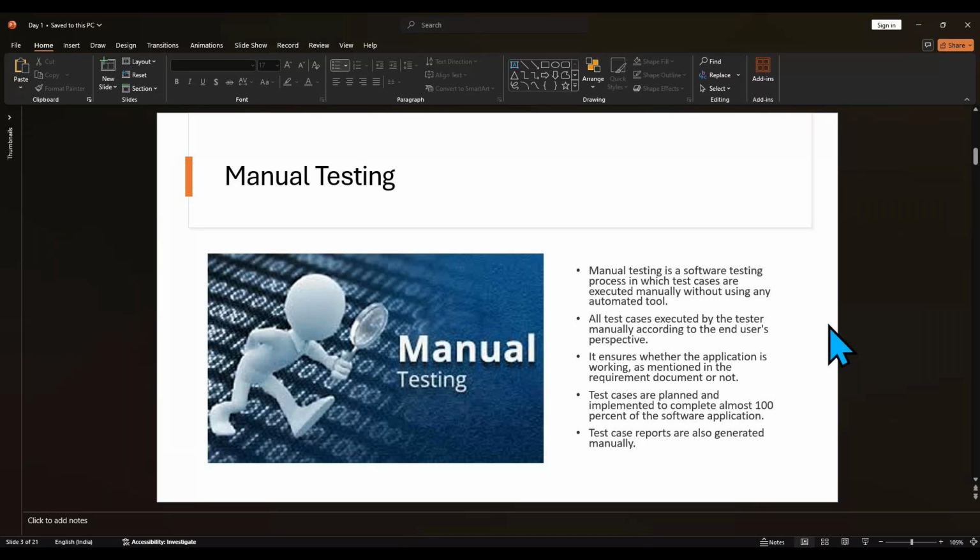Okay, so why do we do testing? We do testing to ensure the quality of the product is as per the requirement document. Test cases are planned and implemented to check whether almost 100% of the software application is proper or not. Test case reports are also generated manually. You can manually write 100 test reports and give them to your manager, or the manager can circulate them to the client saying that all the test cases we have done are perfect. So we got a basic understanding of what manual testing is.